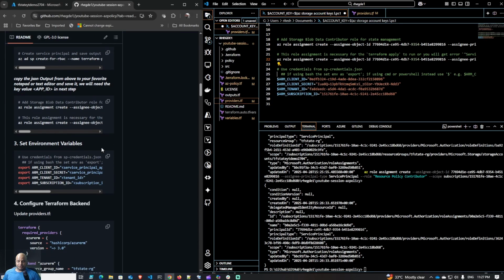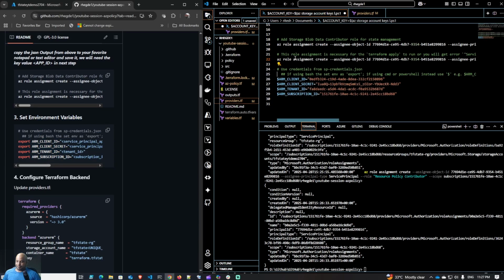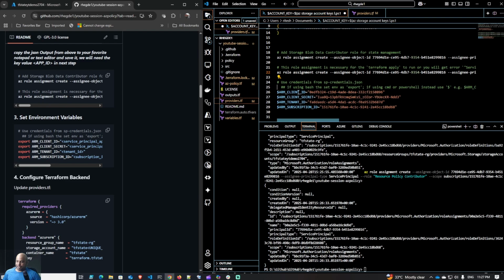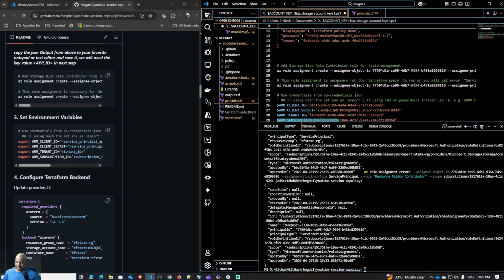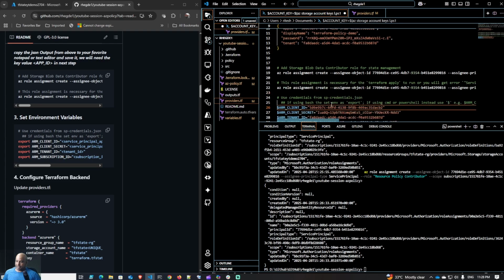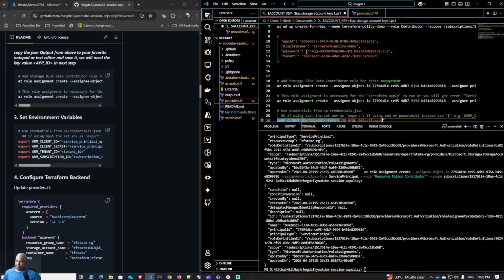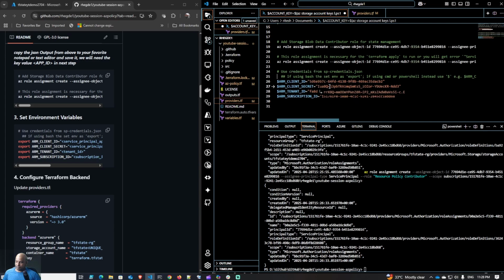Now let's move on to the next step, set environment variable. I already have the environment variable, I'm going to change this information. Client ID is the app ID from here, the newly created app ID. I'll replace it. Client secret is the password. The tenant ID and subscription ID will be the same because this does not change.